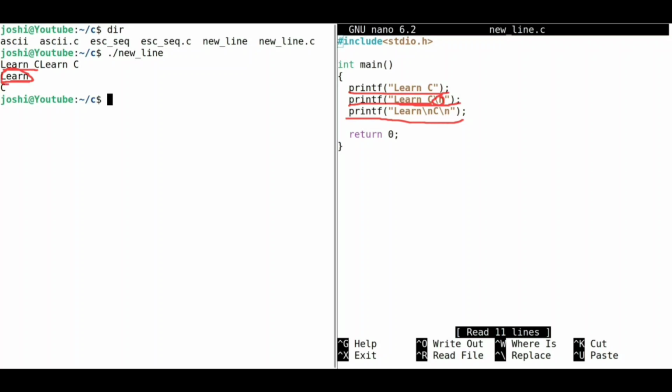Now the third printf, learn this one, and \n, and then C. So this backslash n brings the cursor to the first column of the next line. So this \n is referred to as the new line character. I have put two new line characters here in this third printf. The first one brings capital C to the first column of the next line, like this, and the second one, the cursor comes back to the first column of the next line after printing the prompt string.